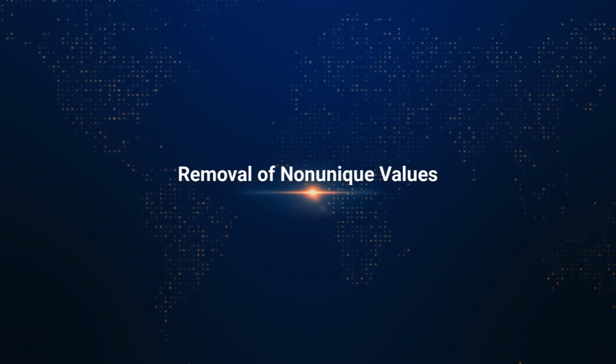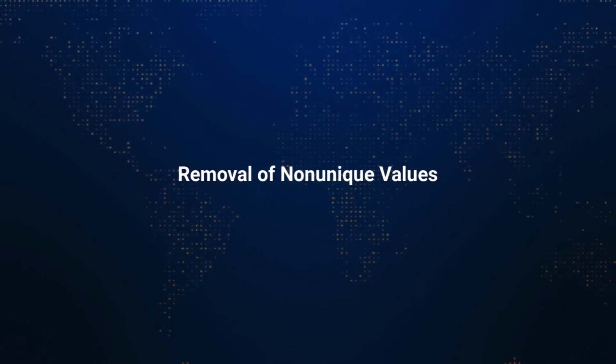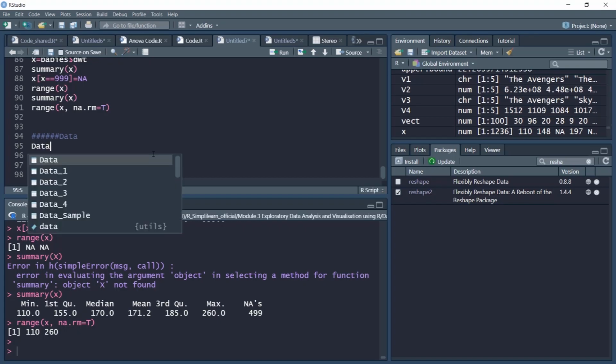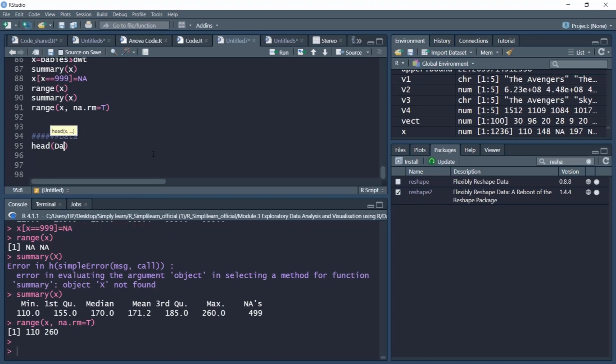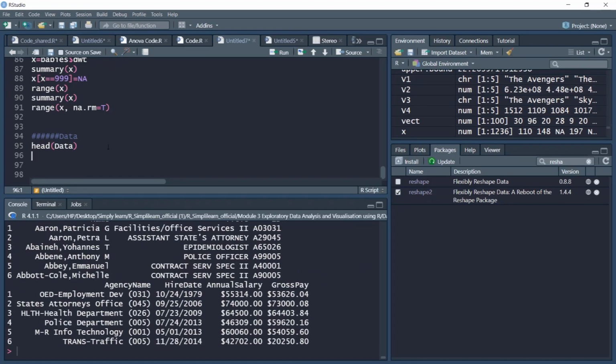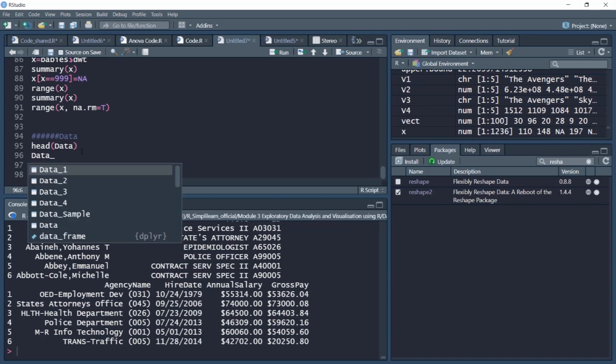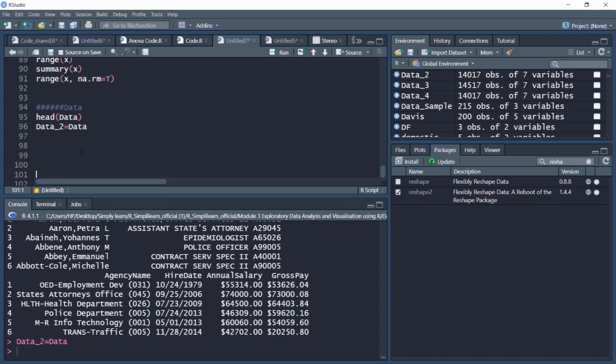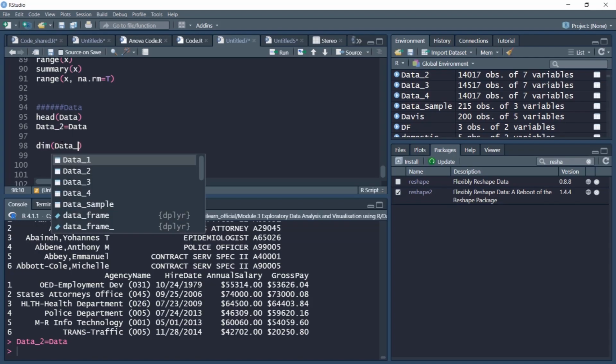In this video, we'll examine how to remove non-unique values. Recall that we had original data, salary data, which was saved into the data variable. We can check the head of this variable again. So this was our salary data. Let's create a copy of data as data_2 and save the values here. Simple assignment operation.